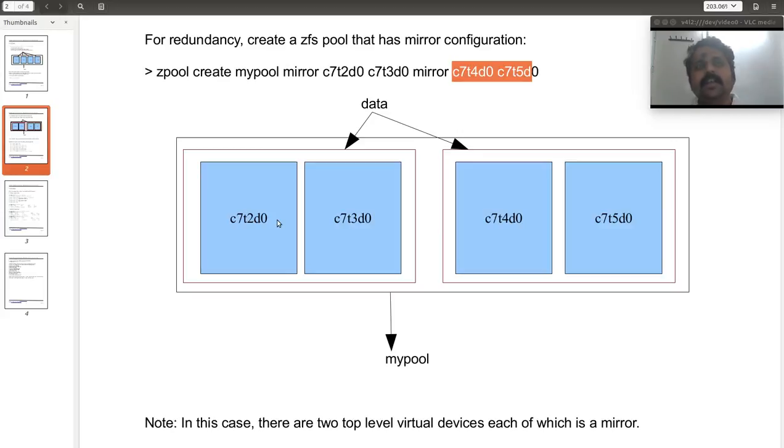So if you are looking for a redundant ZFS pool, there are 2 options for you. One is a mirror, the second is RAID Z. RAID Z again has 3 varieties. You want 1 parity, it's called RAID Z1. You want 2 parities, it's RAID Z2. You want 3 parities, it's RAID Z3. Now don't worry too much about RAID Z for the time being.